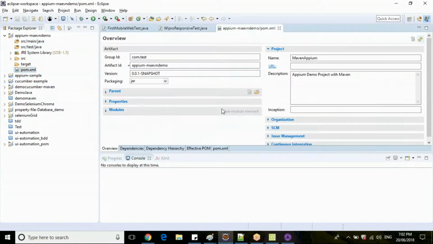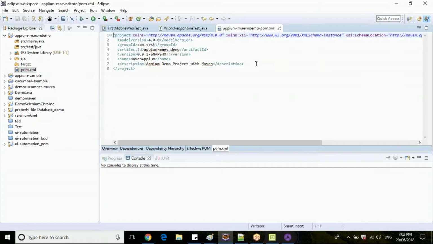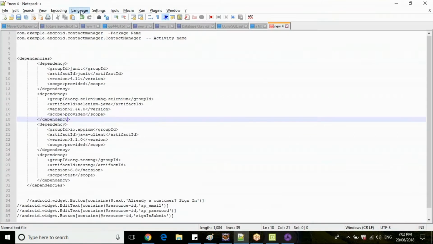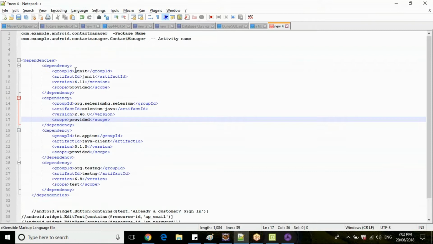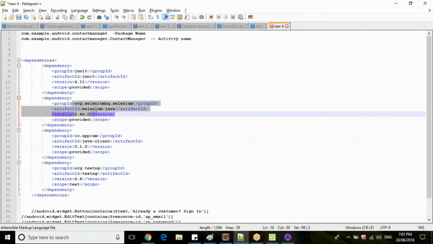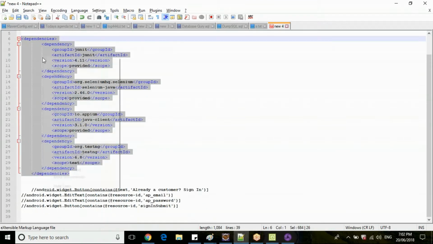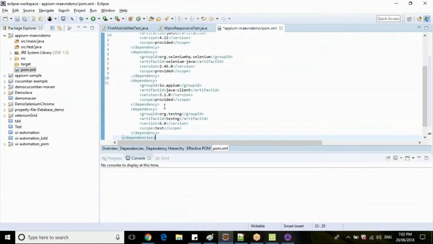You have your page object model, right? If you declare your dependencies here, all the jar files which are required will be automatically downloaded and pushed to Maven dependencies, guys. So these are the dependencies required for Maven. I'm using JUnit here and Selenium HQ, the Appium dependency, and TestNG. So copy these dependencies and provide them here.